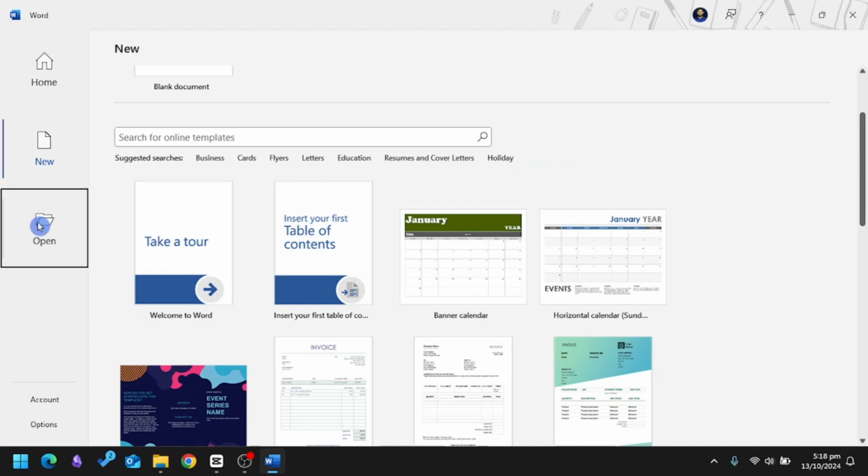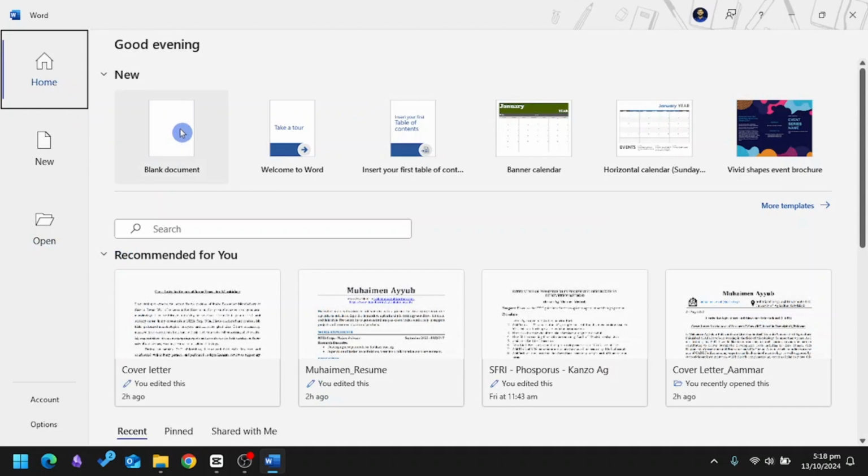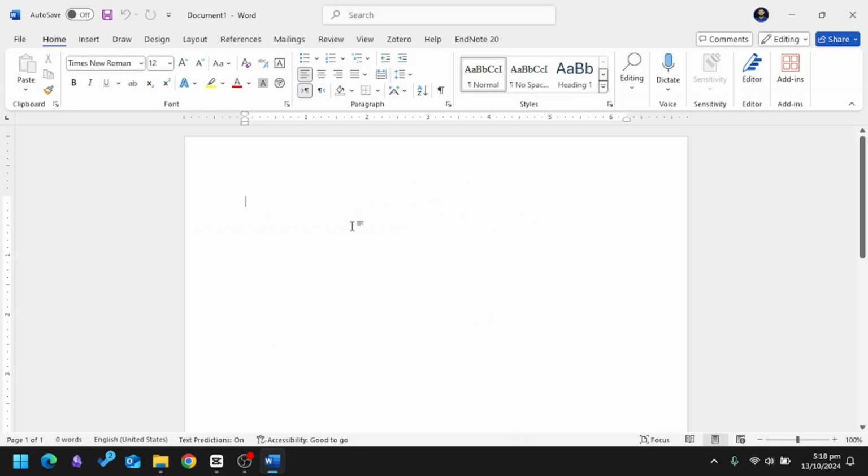Under the Open option, you can access documents from your cloud storage or your PC. On the right side, you will find recently opened documents. Now let's go back to the home and click on blank document. This will open a new blank document ready for you to start typing.